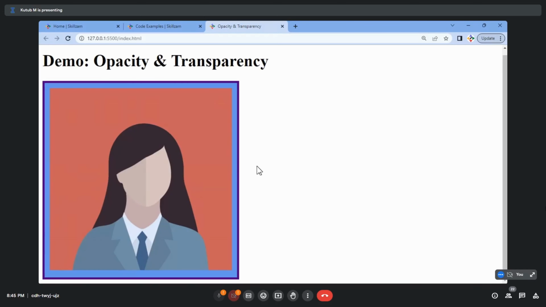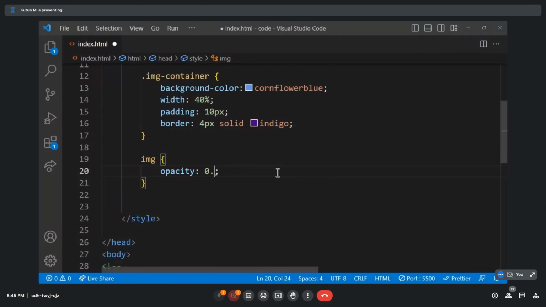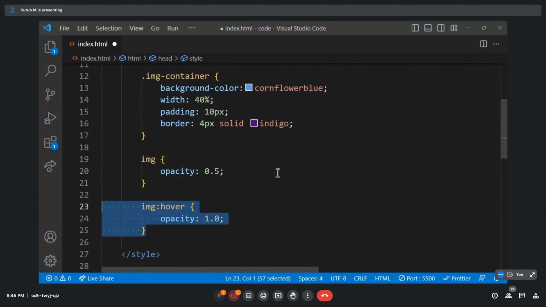So now let's consider we have given opacity equal to 0.5. And then what I'm going to do is add hover. Colon hover. What sort of selector is this? Can anyone tell? What kind of selector is this?